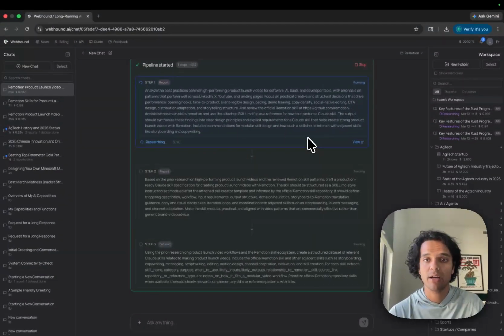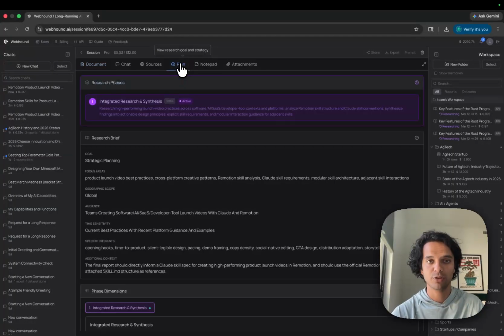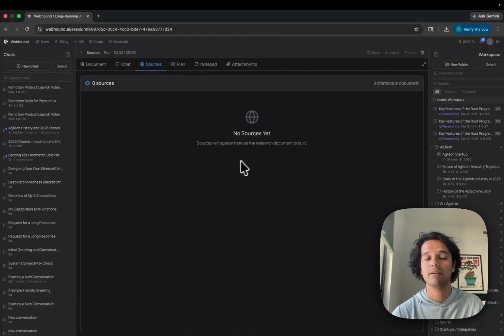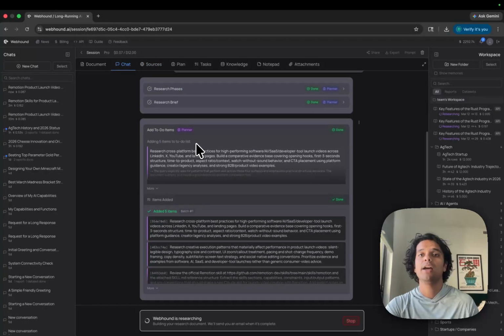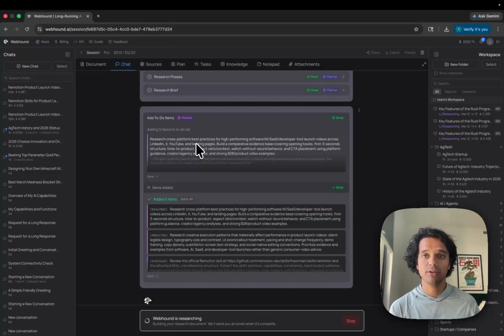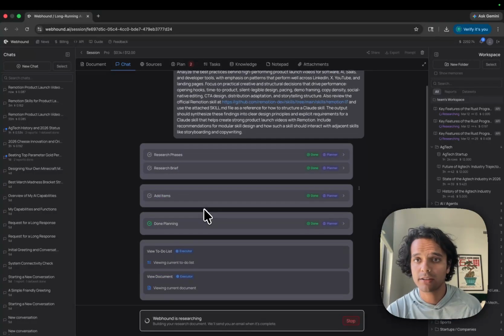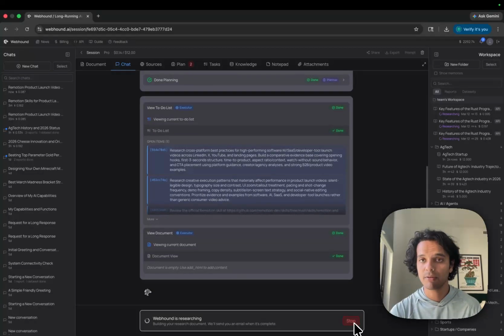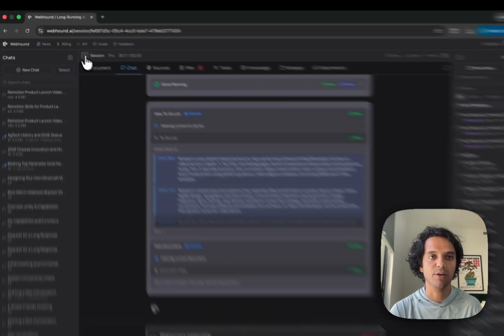Now we can see that Webhound is currently on step 1 of creating this report. We can click through to view that report, and we can see its research plan, any sources that it may be looking at, and then the chat where we can see all of the tool calls. And this is useful because if Webhound goes off the rails in any way, it's not using the lens I want it to use or not looking at the sources I want, I can just stop it right here and I can give it that feedback and it'll course correct. So let's go back to the overall session.